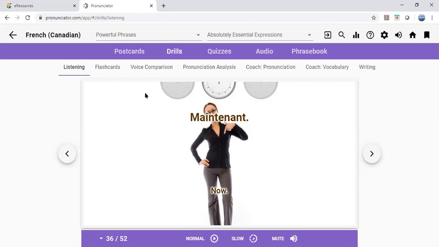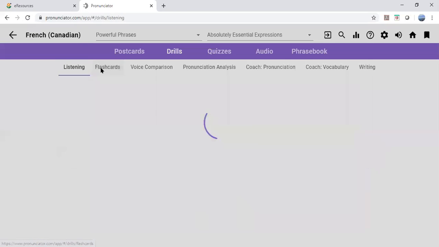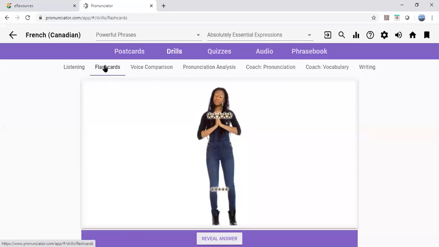And then in drills, you can see there are more options than with postcards. So right now we're in listening. Next, we do have flashcards. And then this next one, voice comparison. Once you click on here, it will ask you for access to your microphone. And then I will show you in just a moment how to use it.